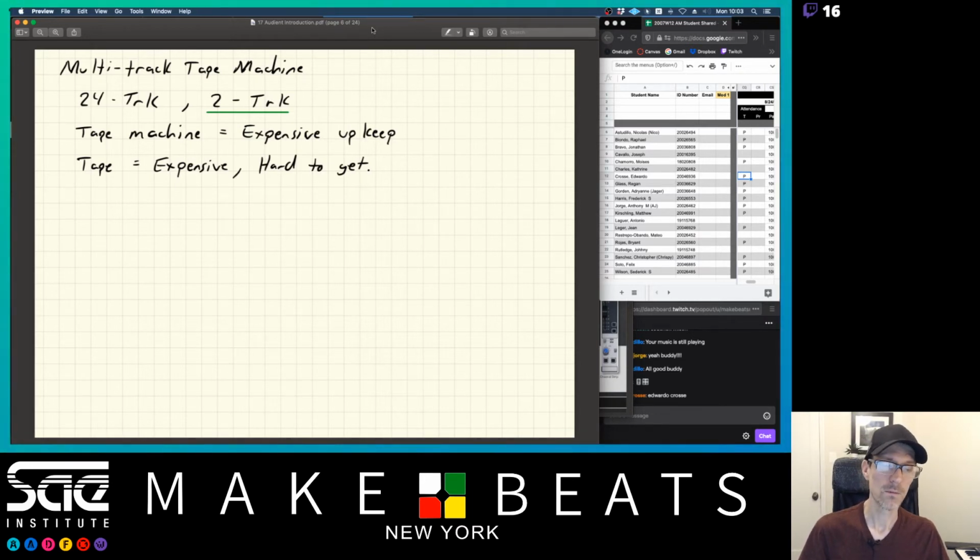And finally, and probably one of the biggest reasons, is that editing audio on a digital workstation is so much easier. It's non-destructive. You can keep all the audio. You can keep extra audio. Whereas with the tape machine, if you have 24 tracks and you need to record another track, well then you're going to have to record over some part of your original 24 tracks.